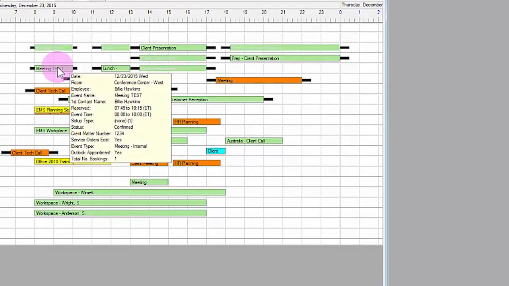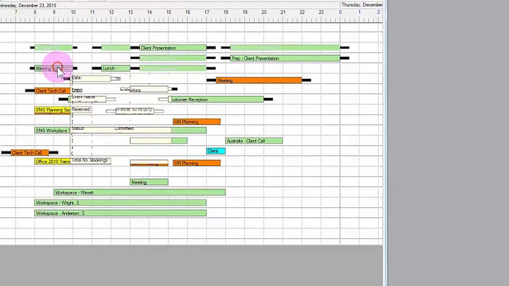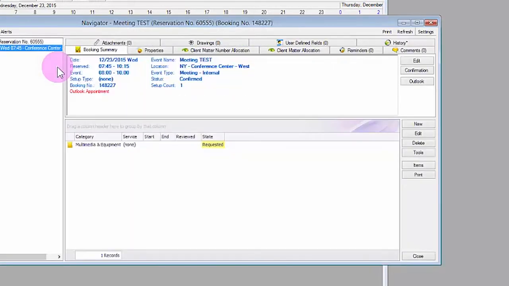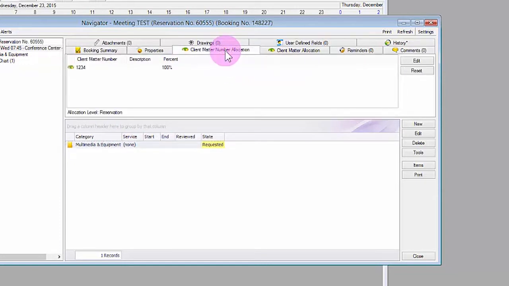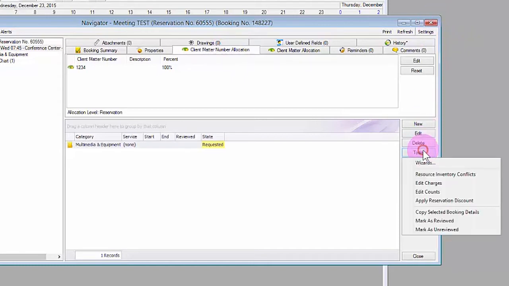If I need to see more details about any given meeting, I simply double-click that to pull up the meeting details. This will show me any meeting details, including reserved services like multimedia and equipment or catering, as well as whether or not attendees were invited through Outlook, what has been requested within the multimedia and equipment, if any client matter numbers or billing information has been associated, as well as performing other functions through what we call wizards.